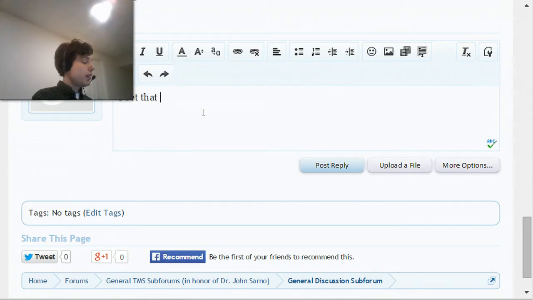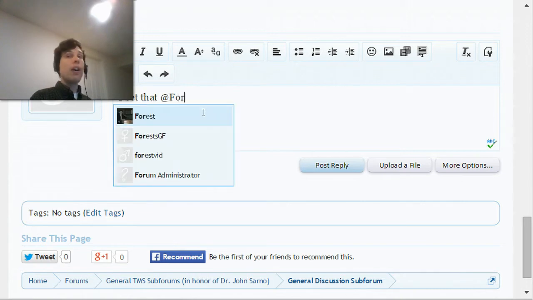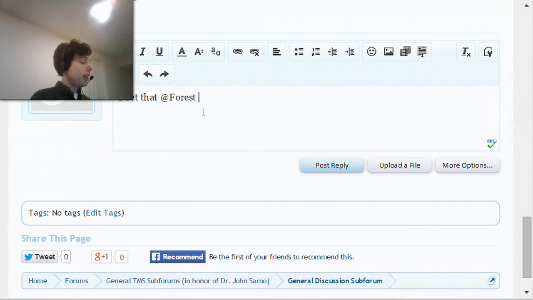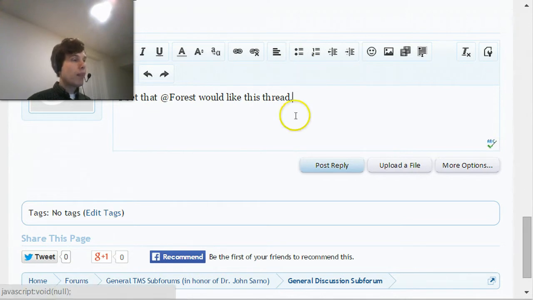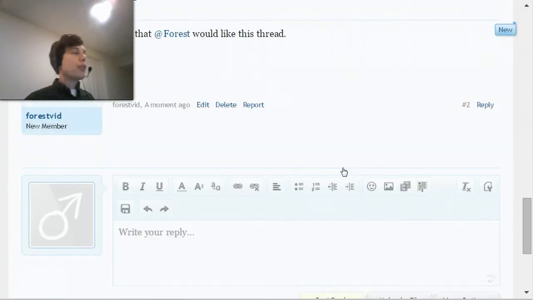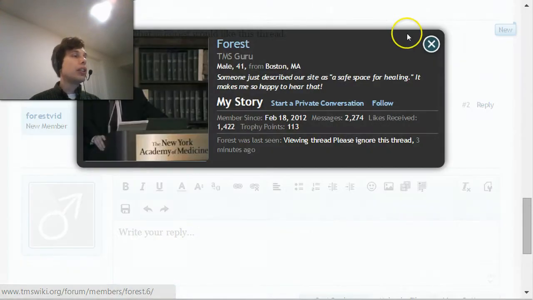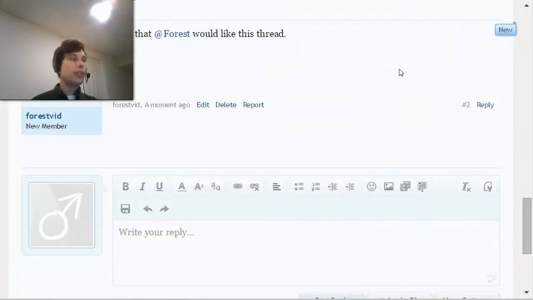You just start typing the username with an @ sign, FOR, and it says, oh, we've got a couple usernames whose name begin with FOR, and you can use your arrow keys to select it or your mouse, and you press enter to do the whole thing. Would like this thread. And then you post the reply. And sure enough, it appears as the blue link, and you can click on it to do this.